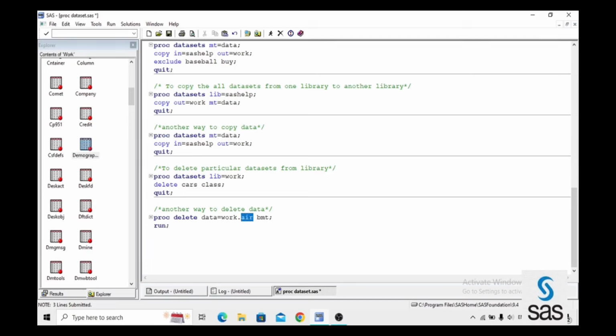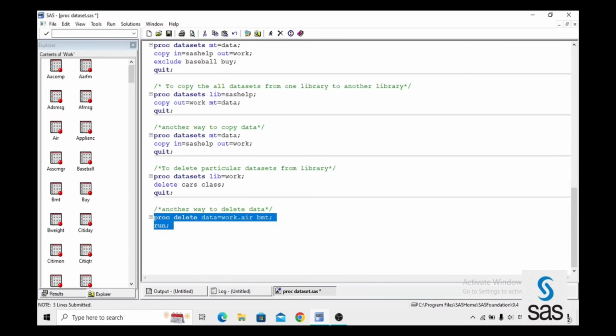And if you want to delete a number of datasets also, simply use a space here. We are just running these two. And before that we located where the air and bmt are. Here is the air and here is the bmt. Running this code, air and bmt is gone. There is no bmt in the C section. Like this, we can delete particular datasets from a library.